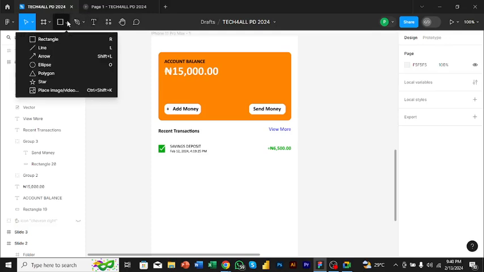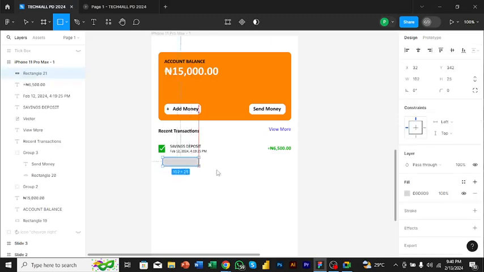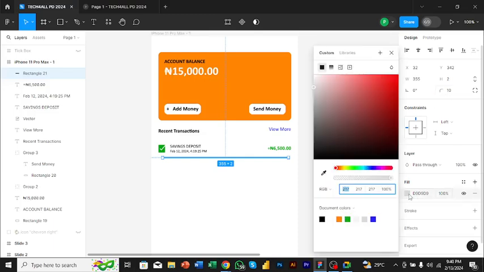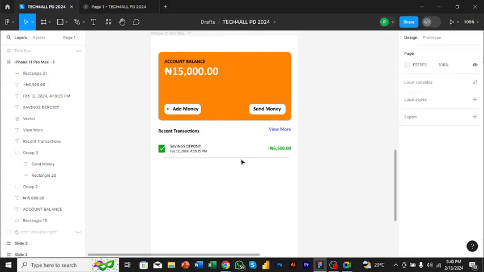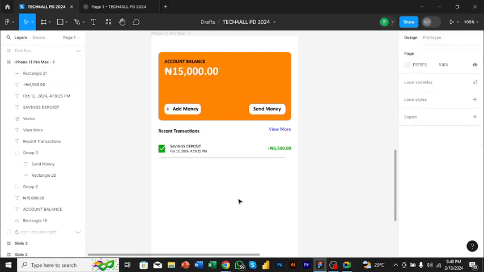Okay, now let me use line. Should I use line? But let me use rectangle still. Let me use rectangle, and let me start from here. I think this is better. Yeah, let me use still 10. And let me change the color. I think this color is fair. I'm using that line so that the one on top is going to separate each deposit you have probably made.